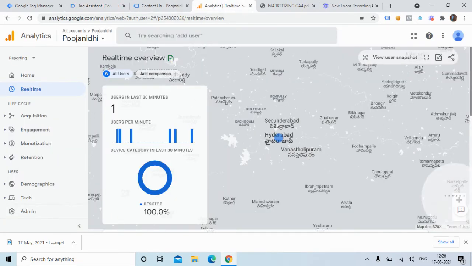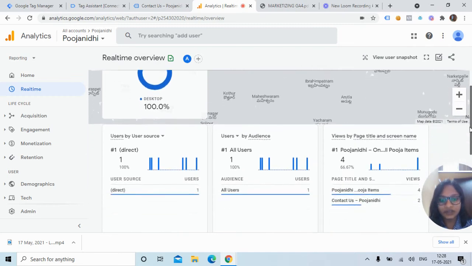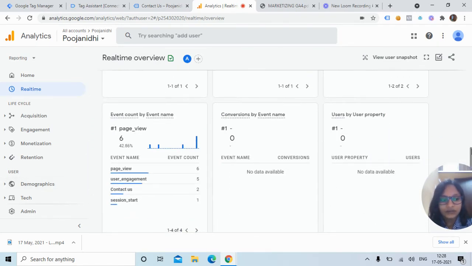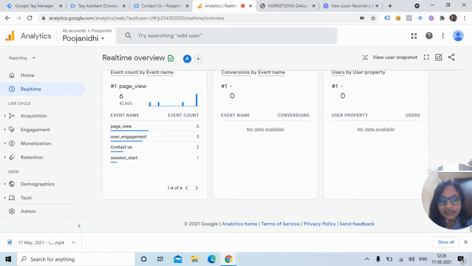These parameters are sent through Google Tag Manager to GA4, and let us see where these values are registered. As we are on the website right now, we can see these reports in the real-time reports. This is the place where the real-time events are captured, and a page view is automatically registered because this is an automatically collected event. User engagement and session start are also automatically collected events.